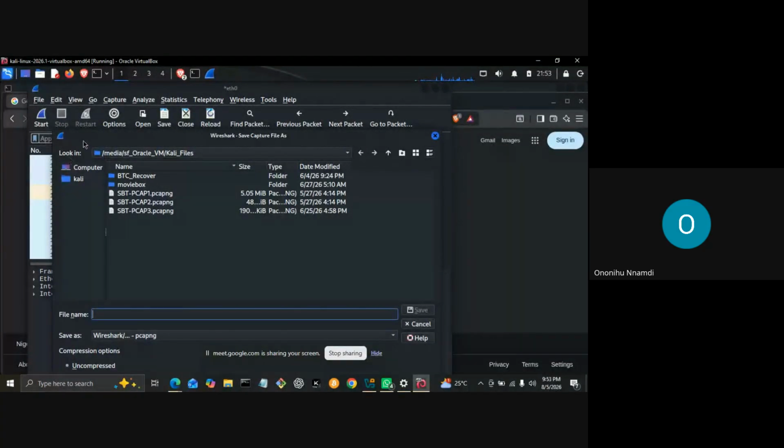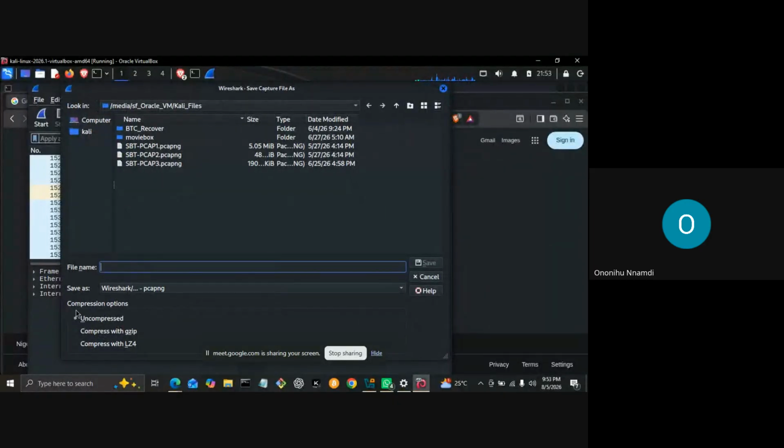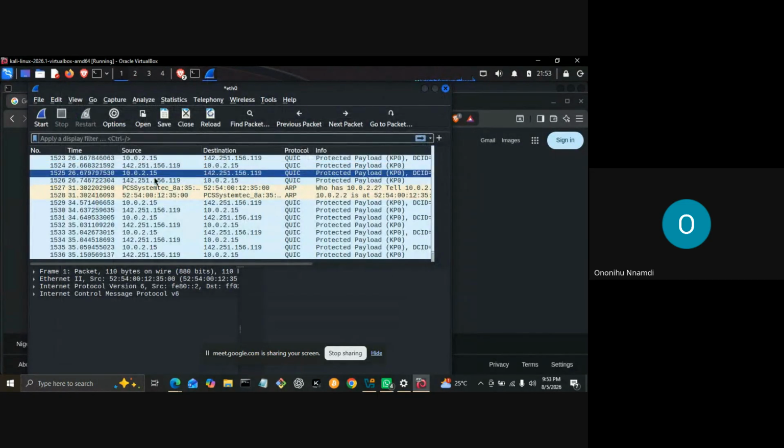This is uncompressed because it's not much. But if it is much, you can compress it. Just click here. When you click on this, I've not put a name. Once I put a name, Save will highlight. So if I click on Save, it will save as a compressed file. I will need to remove the compression to use it. You can also compress with LZ, but normally if the file is not much, just leave it uncompressed and save it. And that's all. So capturing traffic is really not difficult. Just select the interface, select filters if you need filters, and you capture.